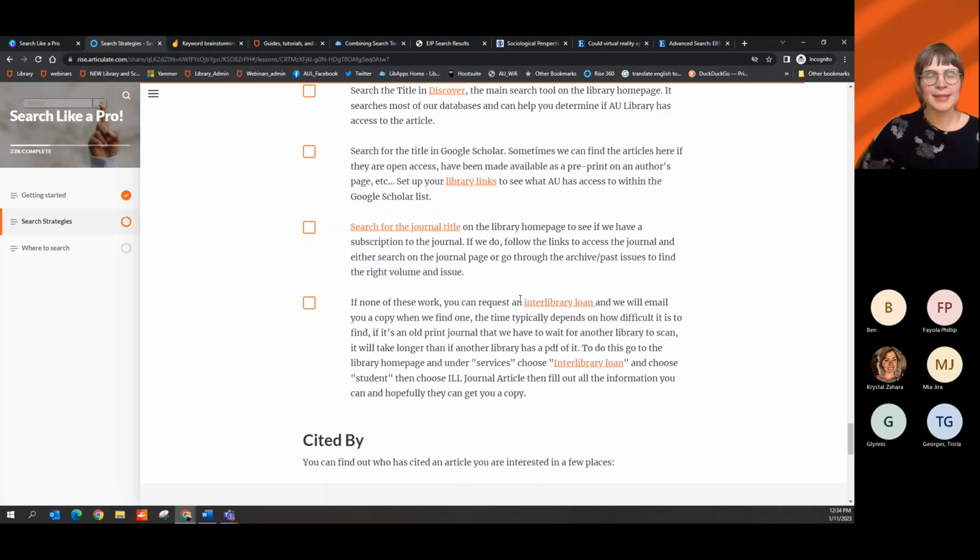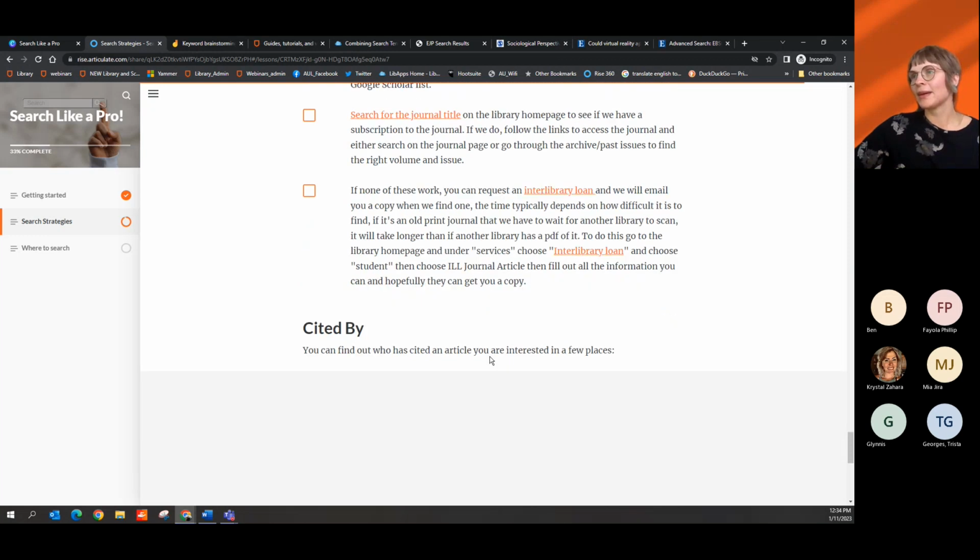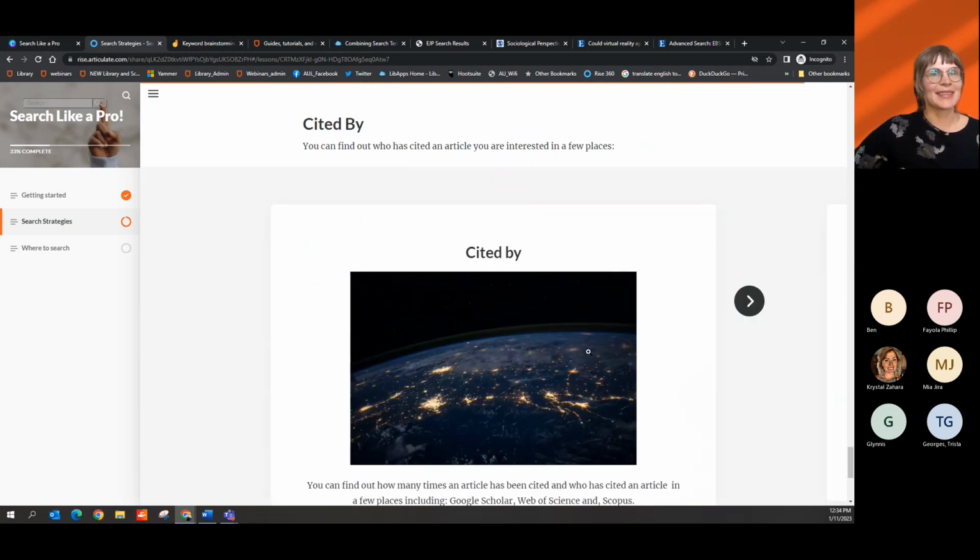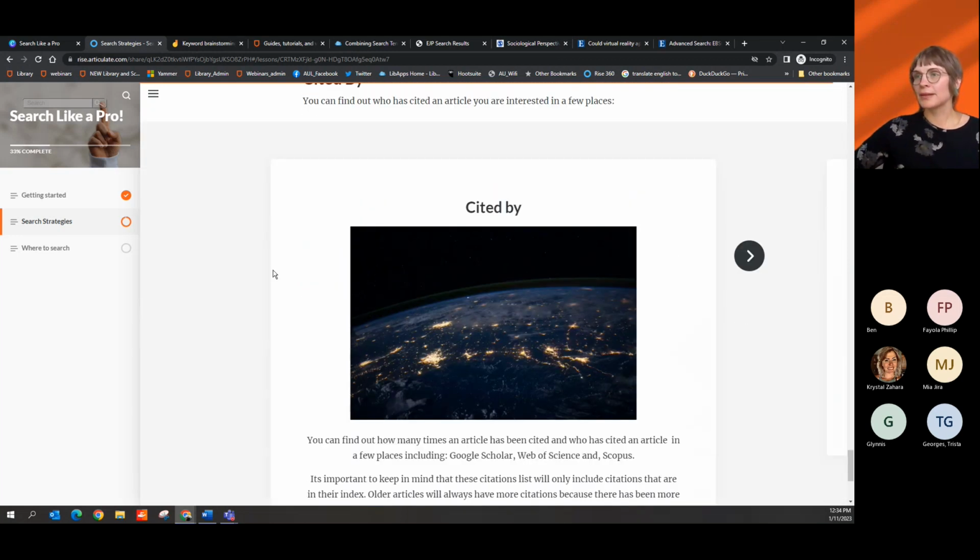They're usually really fast, but might take a week or so if we're waiting for another library to scan something that's never been digitized. So interlibrary loans is another really great way to go about finding the articles you're looking for. And it's always good to start ahead of time. So now we'll talk about the cited by feature.